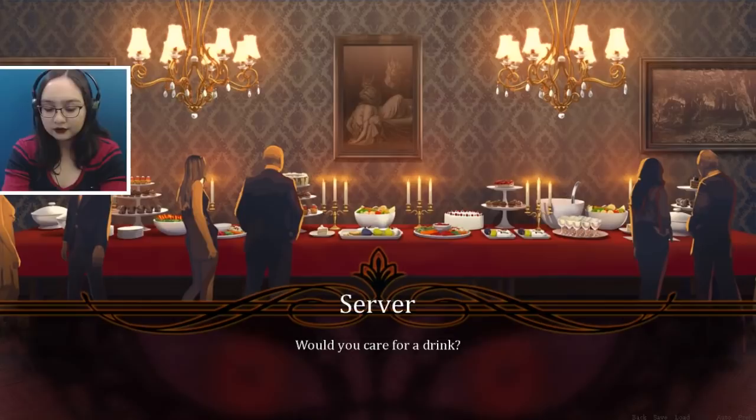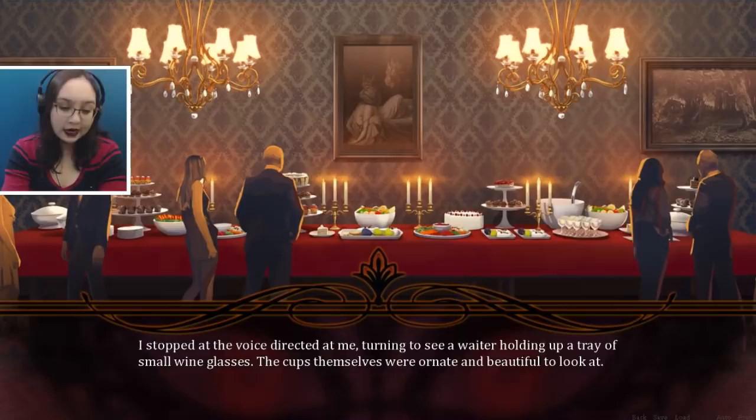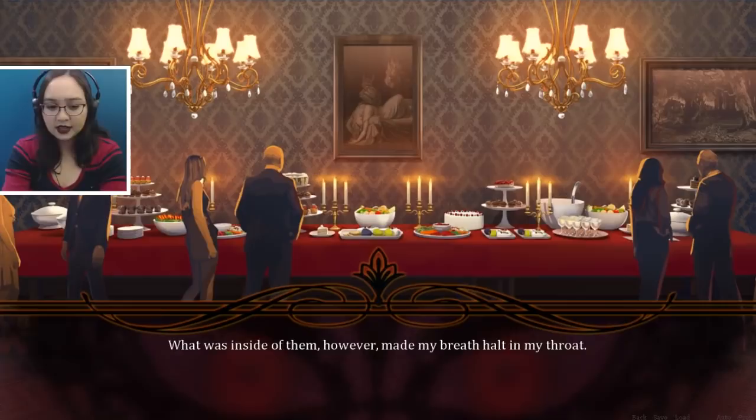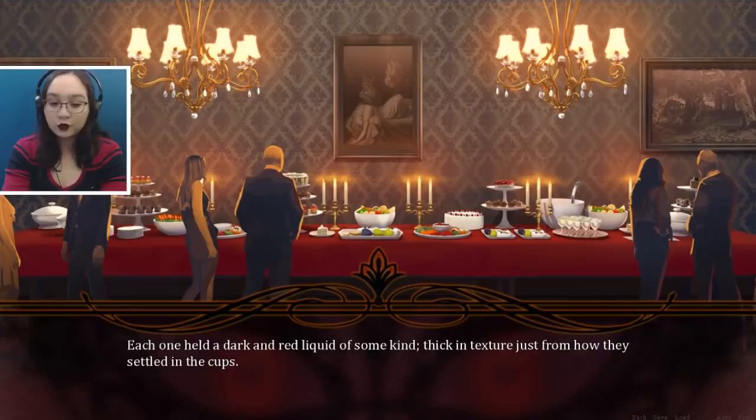Would you care for a drink? I stopped at the voice directed at me, turning to the waiter holding up a tray of small wine glasses. The cups themselves were ornate and beautiful to look at. What was inside of them, however, made my breath halt in my throat. Each one held a dark red liquid of some kind, thick in texture just from how it settled in the cups. I'm assuming they're blood! That wasn't wine. What drinks do you have?